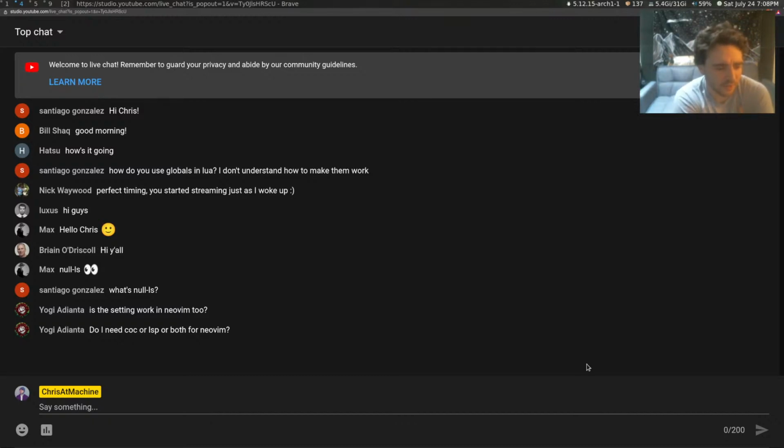null-ls works really great. I'll try to explain it a little bit better. Is the setting work in NeoVim too? Do I need COC or LSP or both for NeoVim? You don't need COC. LSP is kind of like this concept that's built into NeoVim now, so you don't need COC.